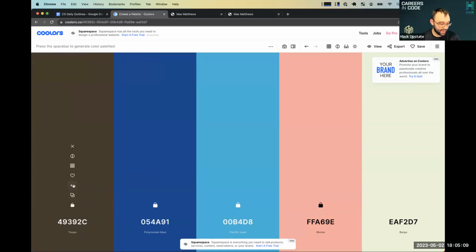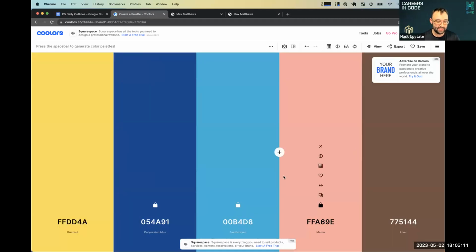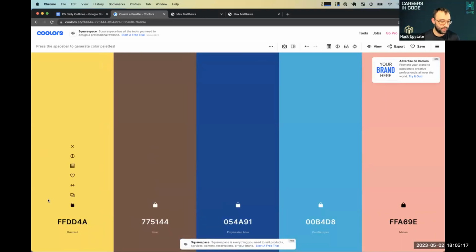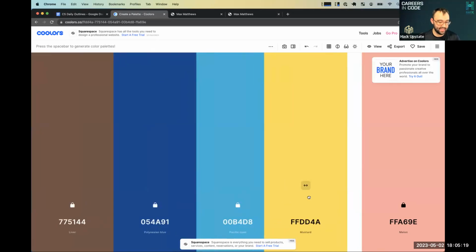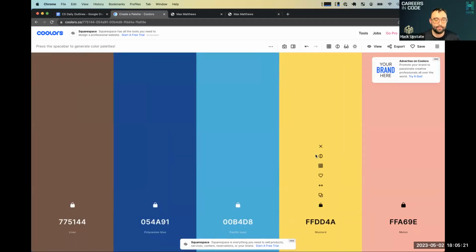Okay, I'm liking all of that. Now I'm going to hit space. Oop, maybe I didn't lock that brown. And I'm going to drag this yellow over. That might be a nice pop of color. That may be the palette that I want to use. So this is a good way to generate a palette.